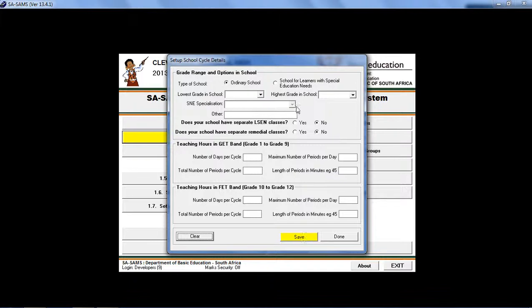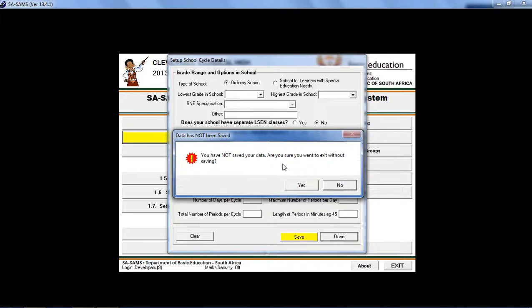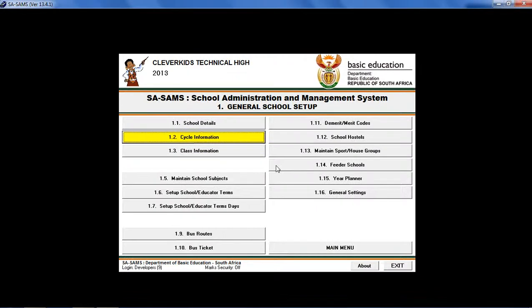I do not want to clear all this information, so I'll just click on done. It will give you a warning. You have not saved your data. Are you sure you want to exit without saving? In this instance, I do want to, and I'll click yes. I'm now back at the general school setup menu.